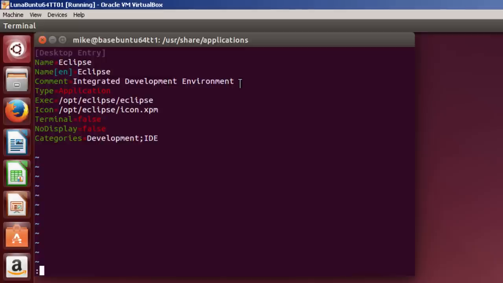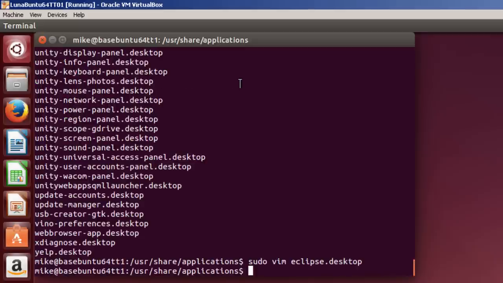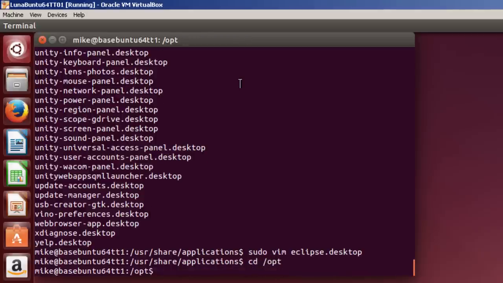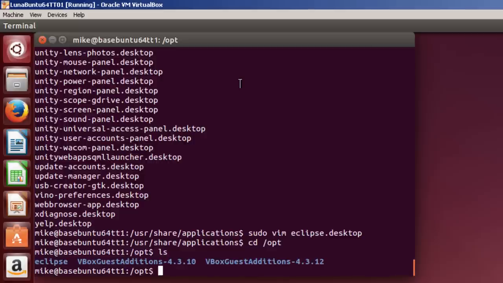In my case, I'm going to hit escape, colon, write quit. Now, in order to start the first time, I'm going to have to go to the opt directory. So I'm going to go cd opt, do an ls, and right there you see the Eclipse folder.